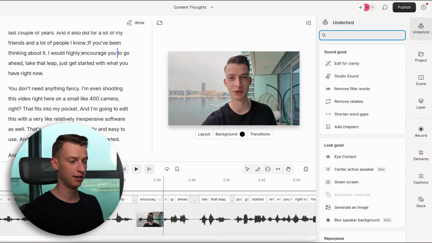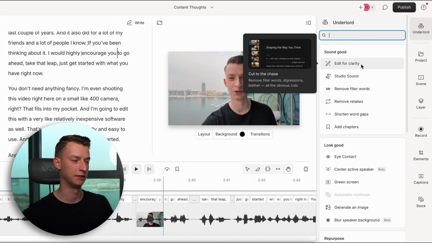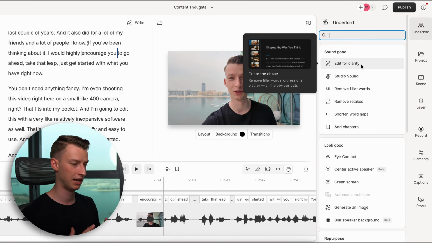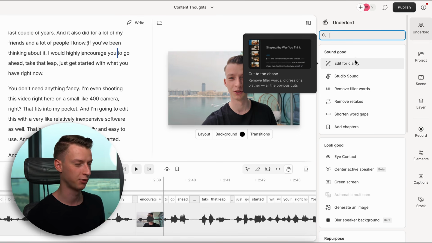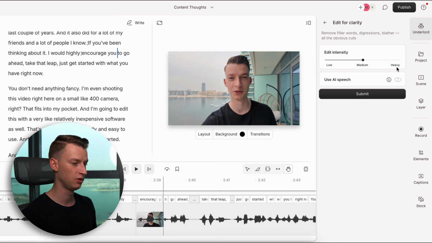Now, again, there are a bunch of other features in here as well. For example, the edit for clarity is one where it's going to get rid of all the unnecessary digressions and blather, and just make some of the obvious cuts for you. So this is great if you're trying to shorten the video that you are making. For example, if I click on this right now, I can choose the intensity of the editing that I want to have. You also have the option to use AI speech.